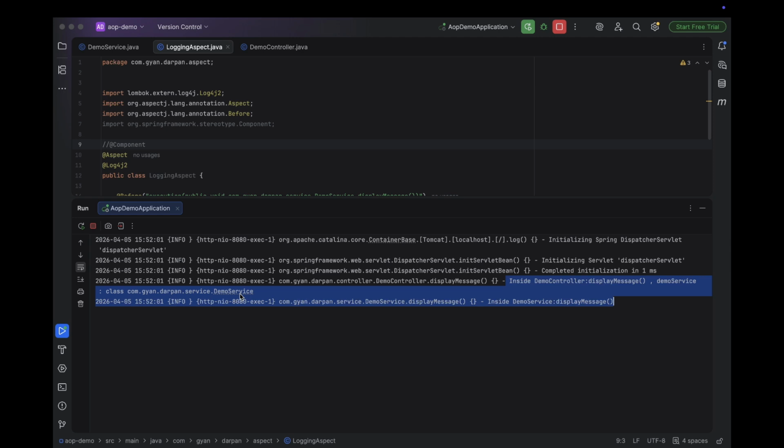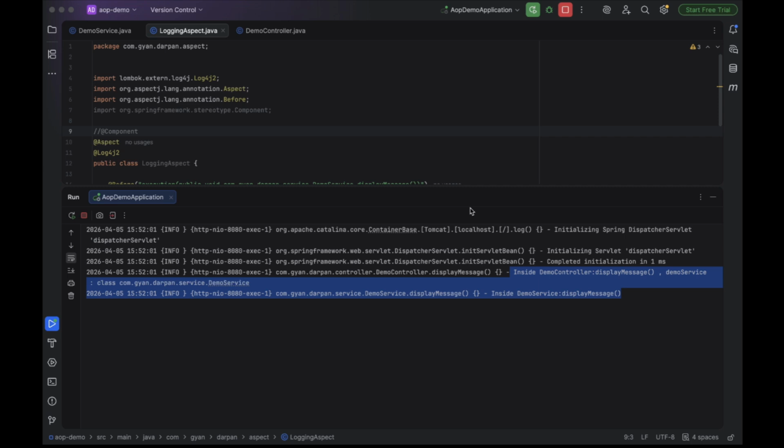But now, look at something even more interesting. Look at the class name that printed this time. Previously, we saw DemoService$$SpringCGLIB$$0. The proxy. But now, we see DemoService. The real class. Our actual object. This is very important. Without @Component, Spring never registered LoggingAspect as a bean. So AOP never activated. And because AOP never activated, Spring had no reason to create a proxy. So it injected the real DemoService object directly.